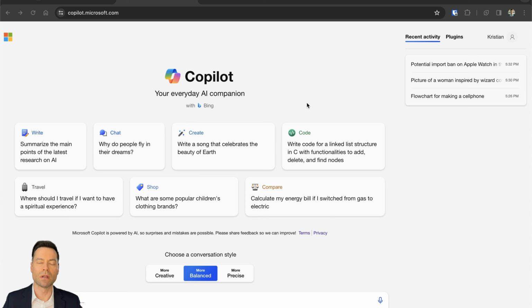Microsoft recently relaunched their AI chatbot Copilot, and it used to be known as Bing Chat. Because of Microsoft's partnership with OpenAI, Copilot has all of the same features as ChatGPT's paid version, which is GPT-4. The difference is Copilot is completely free to use.